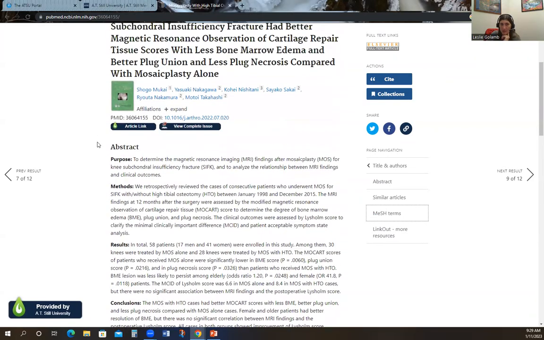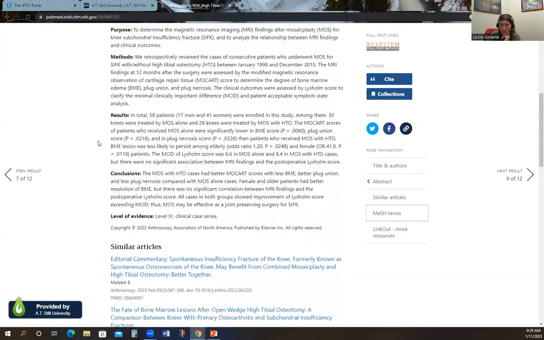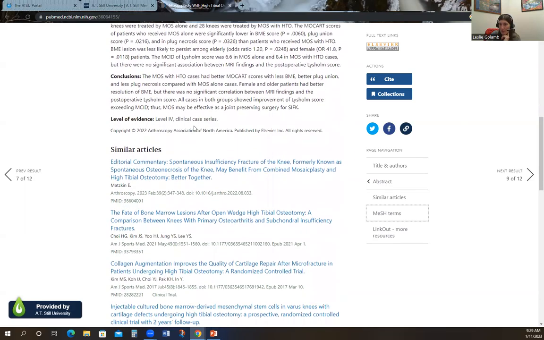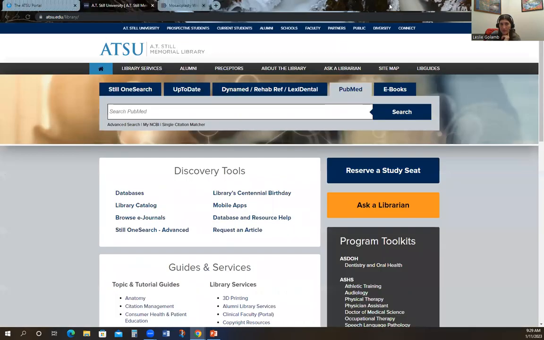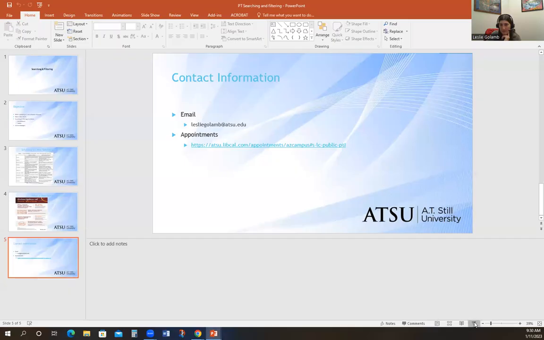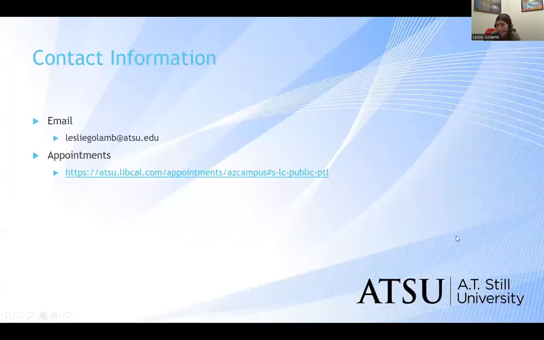Once you find articles that are helpful to you, you can always use the subject terms that are listed and use those to help you find additional articles. So that is searching PubMed. I am going to go back into here. That is the end of our tutorial on searching and filtering.